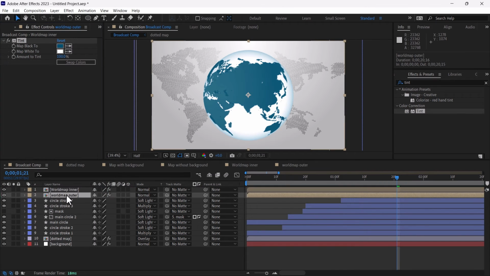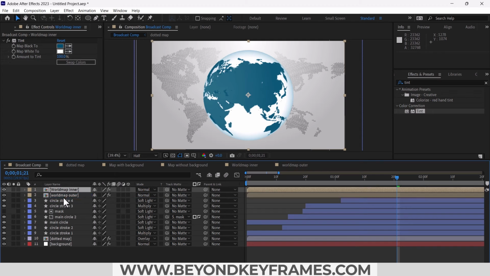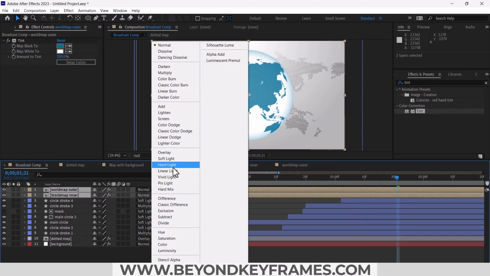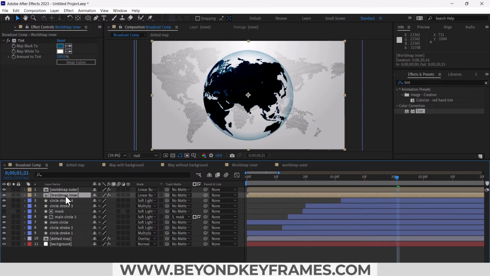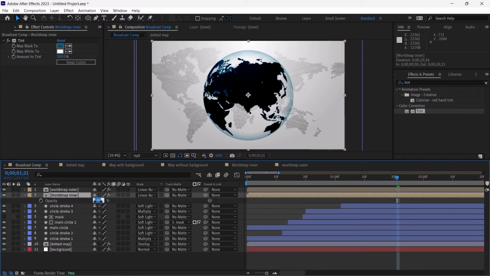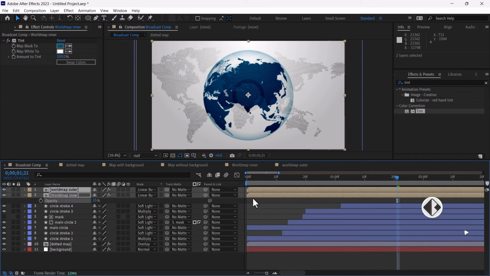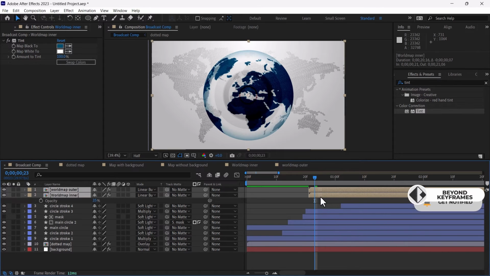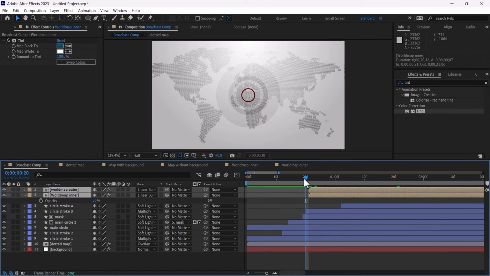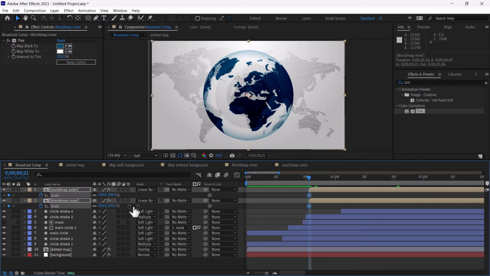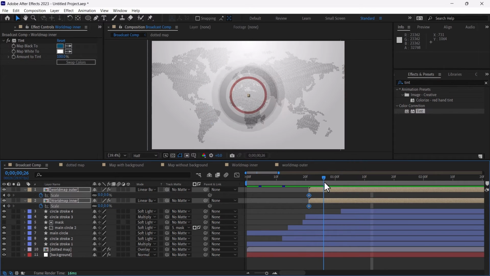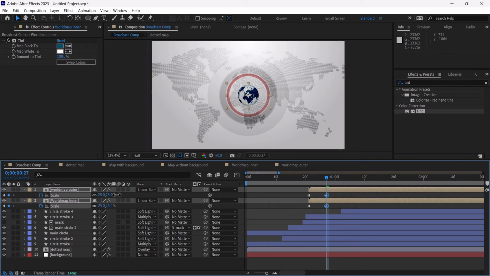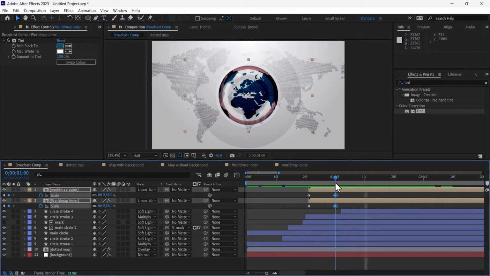Okay, so the inner will be below than the outer, and change the mode of both these two linear blur. Now change the opacity of this inner to 35. At this point you can see, press S and scaled it to 0, and at this point change it to 66, or I would say change it to 72.